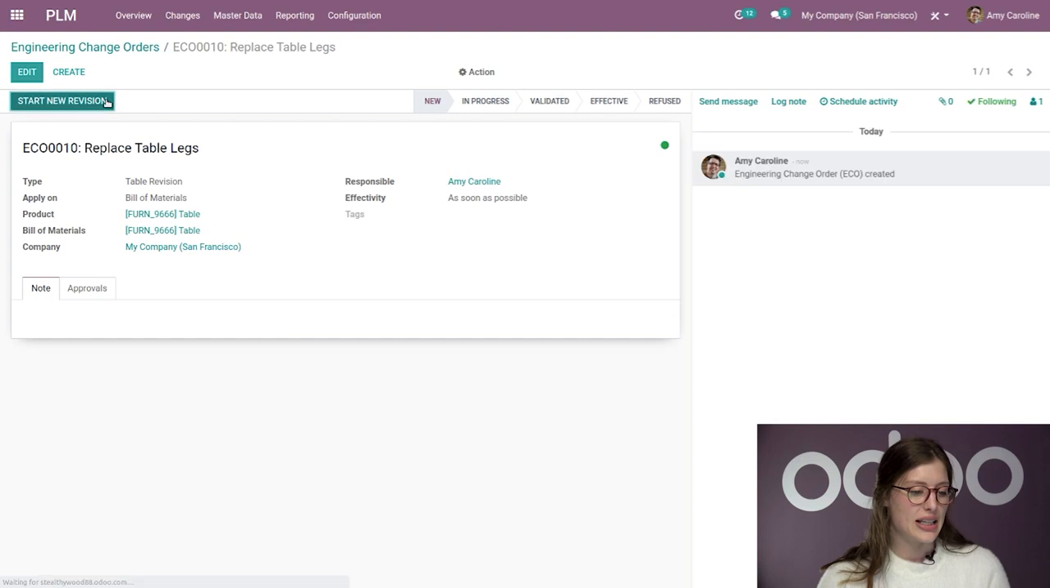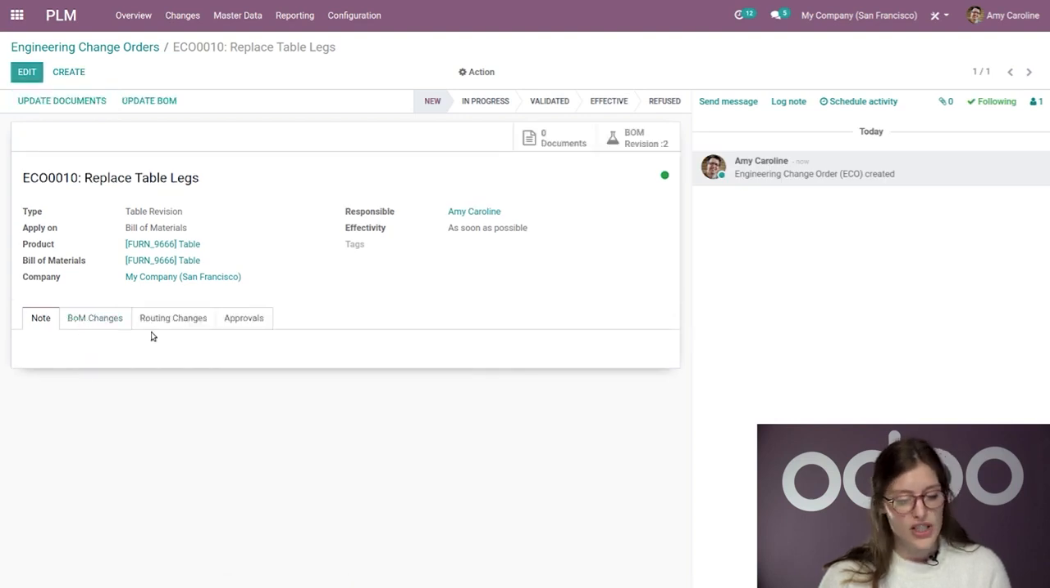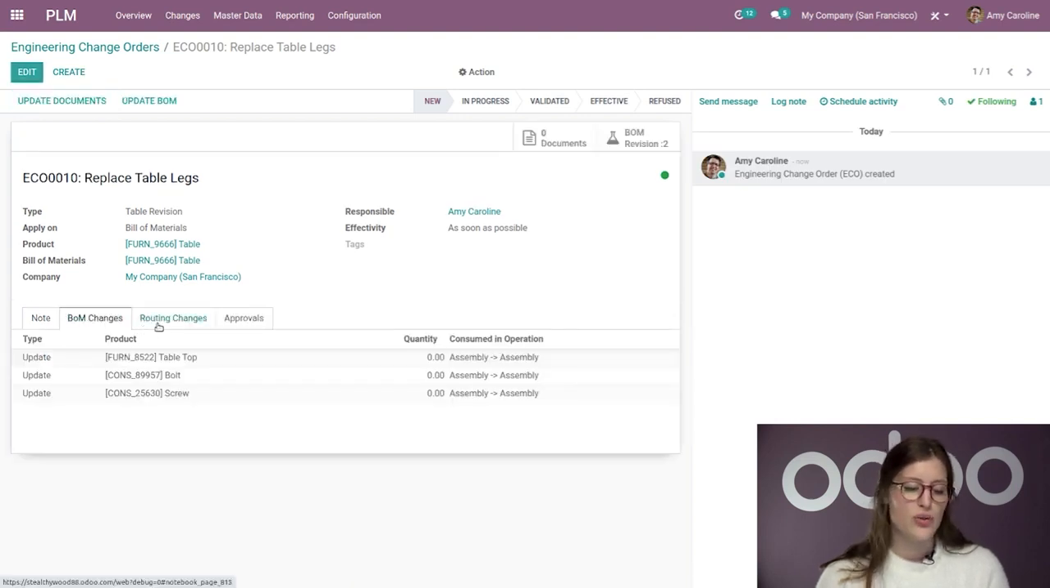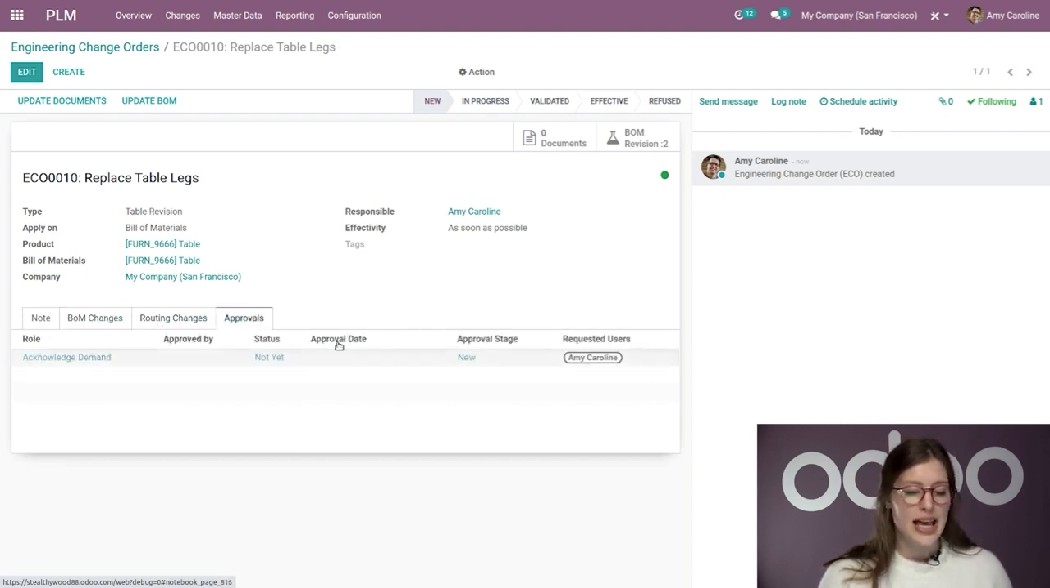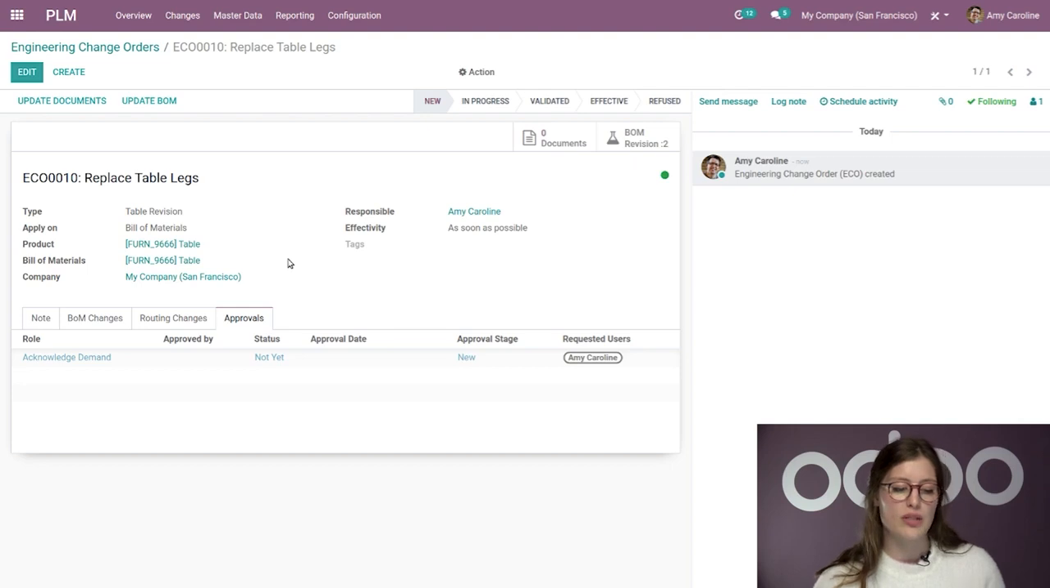And then we're going to go ahead and click on Save and Start New Revision, at which point we are going to have some additional tabs such as BOM changes, routing changes, and then I'll be able to see the next required approval as well. So in this case, we're in the new stage. So we see that I need to acknowledge the demand.